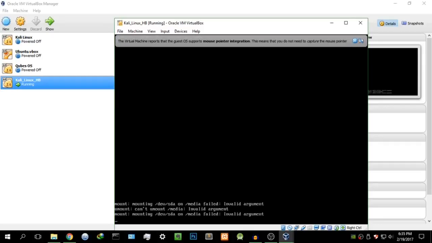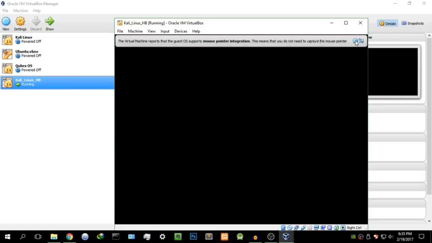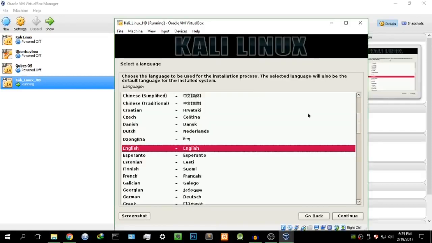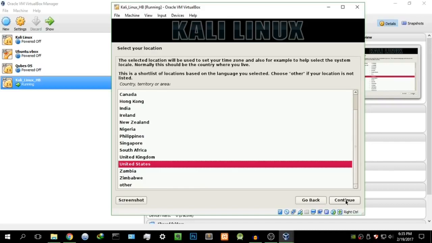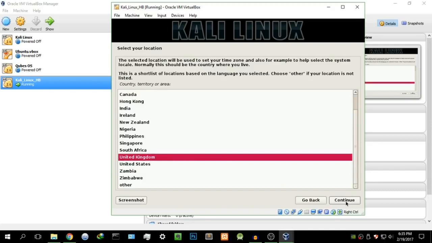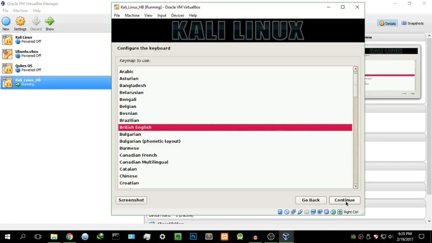Just give it a few seconds. If it gives you this error, don't worry about it. It's just going to switch from that. So again, here we are, graphical. Select the language that you are using or that you are comfortable with, and hit continue. I'm okay with English, and you can select whichever country you're from. I'm just going to select United Kingdom and hit OK.